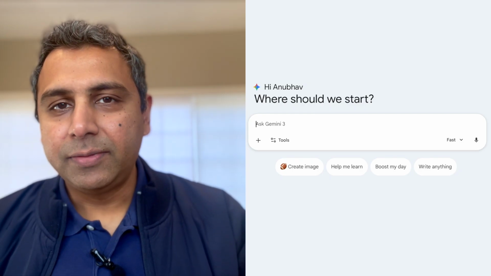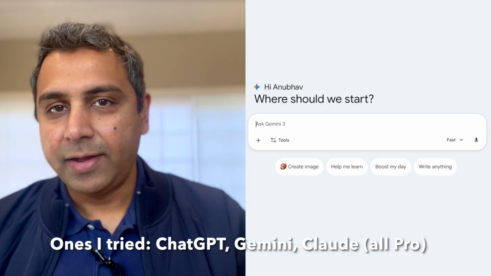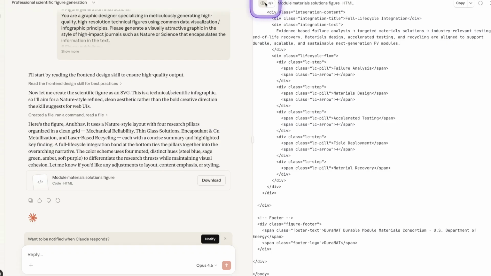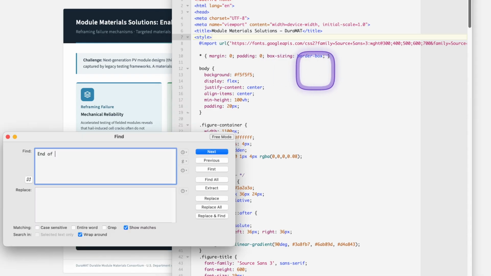There are many different AI tools that you can use to generate figures. I've had the best luck with Gemini Pro so far, so I'm going to load up that one. That's towards the end of the video. I'll also cover reasons why you might want to use Claude instead.